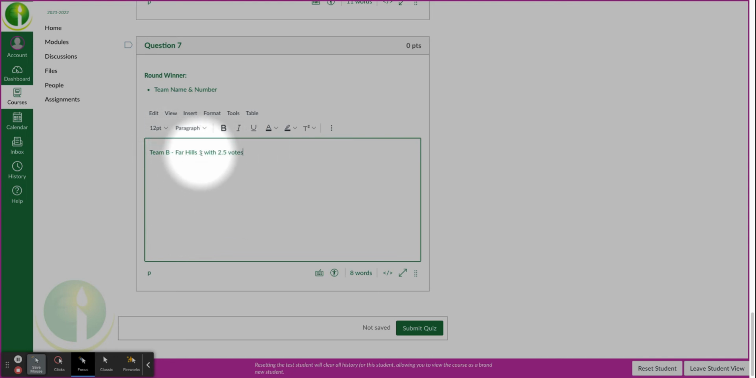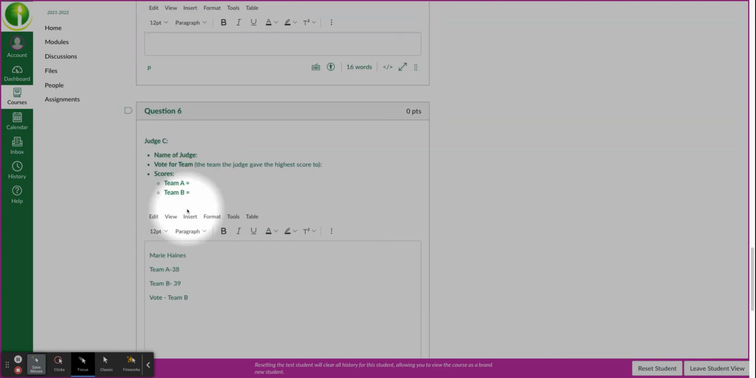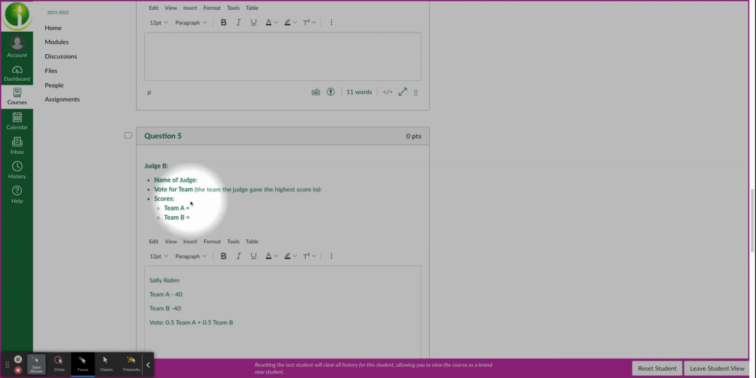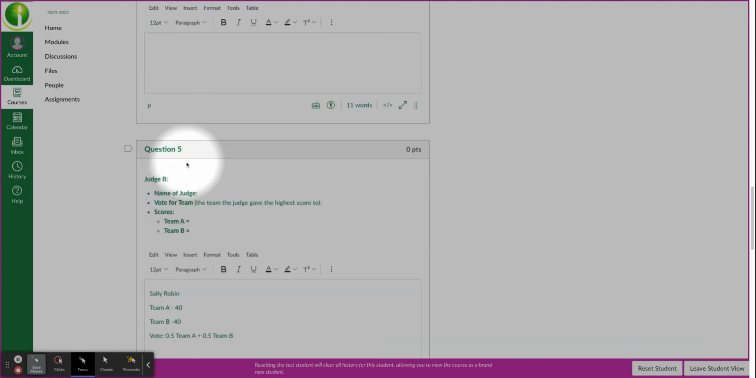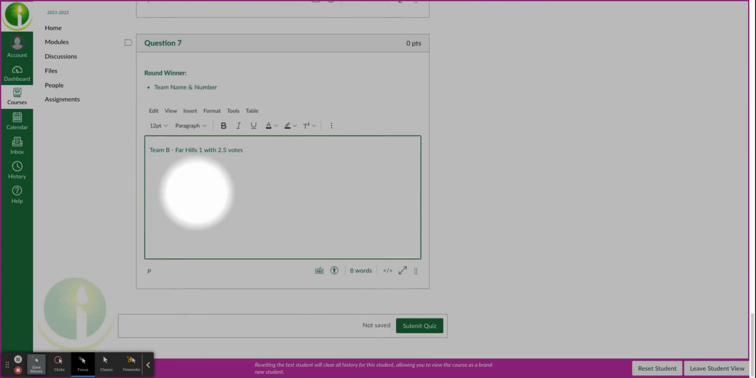You want to make sure that you put the team full name with their team number, and you indicate how many votes they win. In this case, let's say that this third judge actually made team A the winner, in which case you would have one vote for team A, a split vote, and one vote for team B. It would be a tie for the round. You would have 1.5 votes for each team, and you would announce that it was a tie. Make sure that you do announce the winner of the round publicly when you are in the round itself.